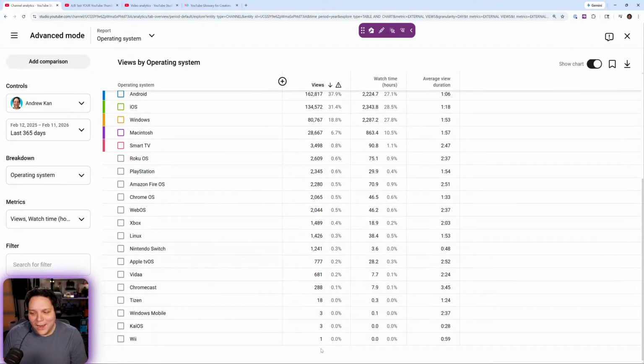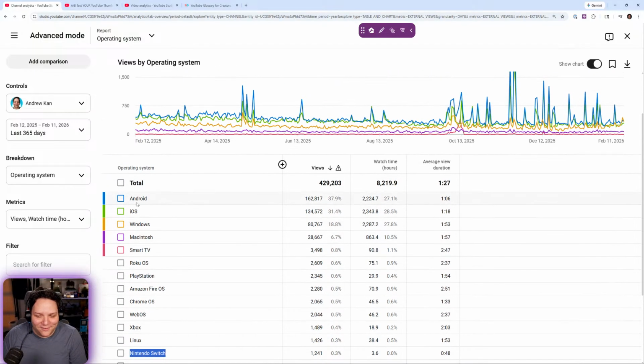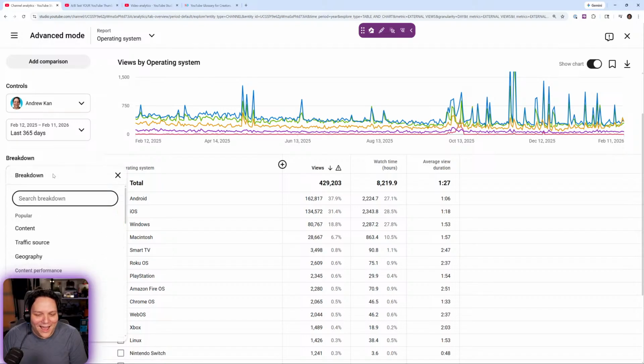I have seen in our year 2025 a Wii viewer. Oh, thank you. If you watched me on your Wii, I appreciate you so much. But you can also see gaming consoles. It's kind of fun to see that. Shout outs to my one viewer. We appreciate you here. Revenue source, these are for your monetization.